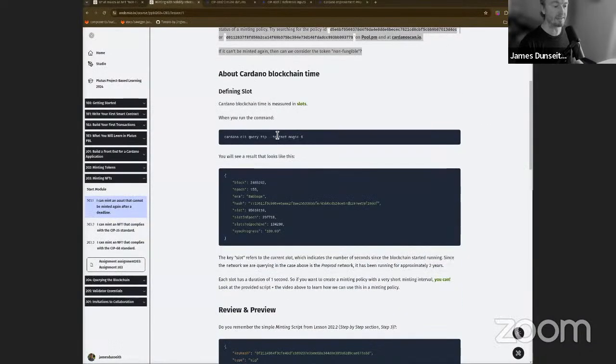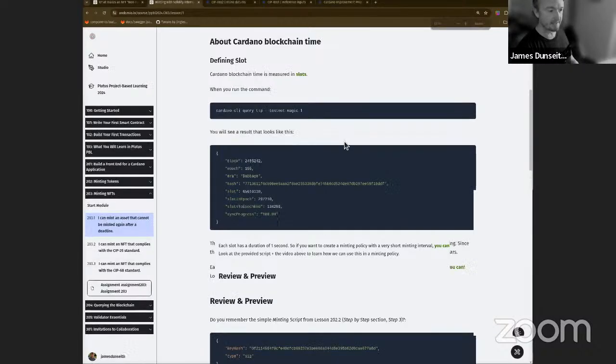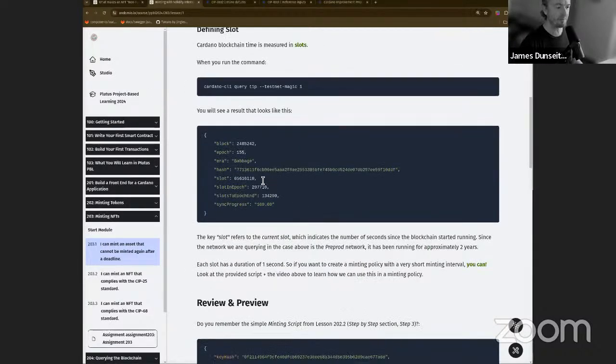So when we query the tip of the blockchain, we might see a response that looks like this. And in our script, we're pulling this bit right here, which is the current slot of the latest block at the tip of this network. Okay. And this number right here represents the number of seconds since the blockchain started running. It's a protocol parameter that a slot has a duration of 1 second. And that is a parameter technically that can be changed.